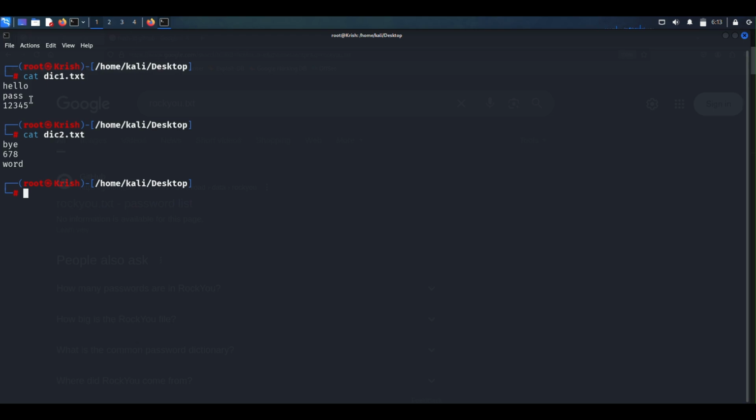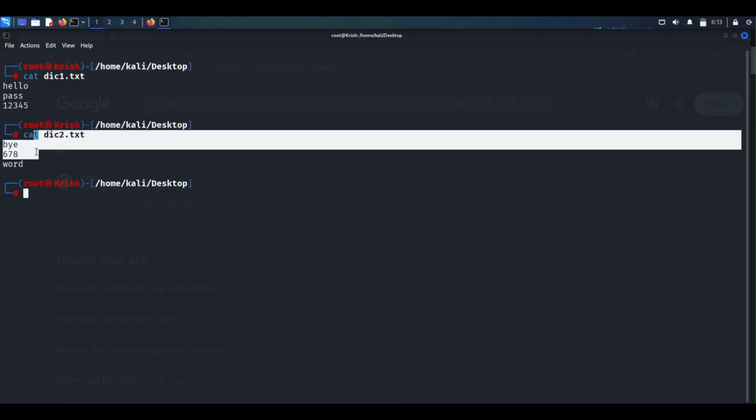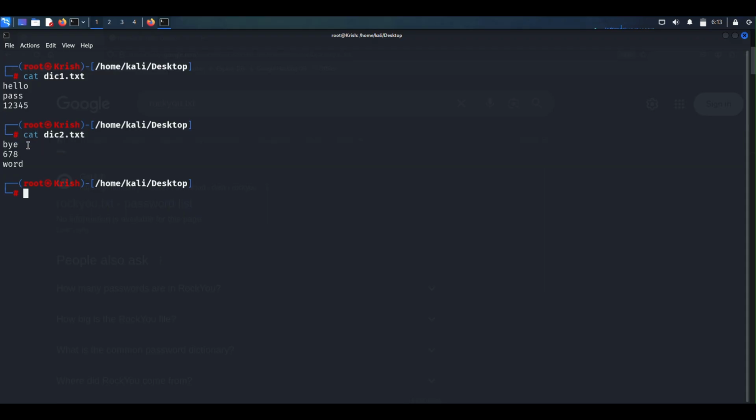Dictionary one has words like hello, pass, 1, 2, 3, 4, 5. Dictionary two has words like bye, 6, 7, 8. We compare against dictionary one, then against dictionary two. But what if the password we are trying to crack is 1, 2, 3, 4, 5, 6, 7, 8? One dictionary alone will not be able to crack it. So that's where the combination attack comes into place. It concatenates each word from the first list with each word from the second list and then tries it.